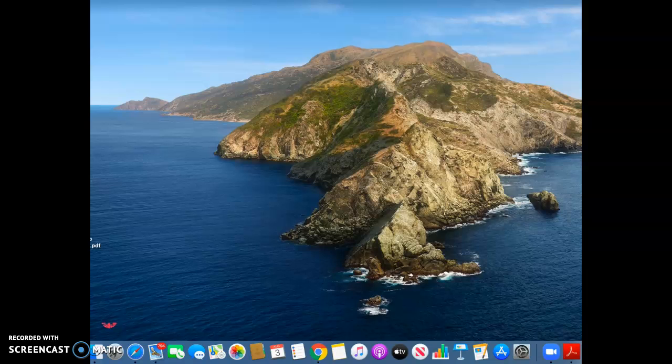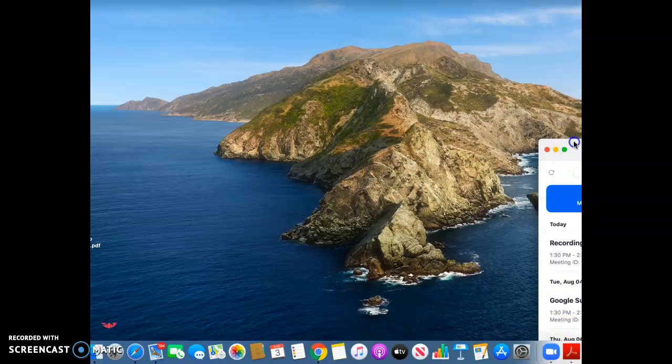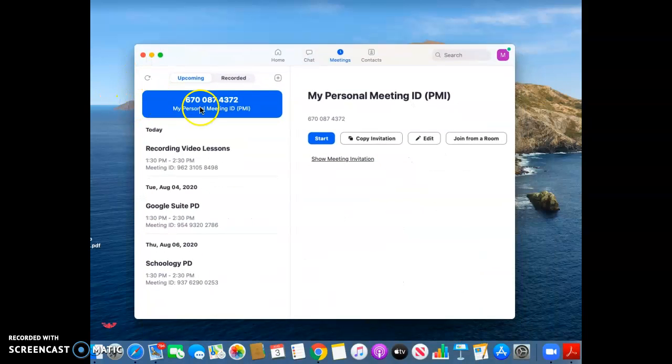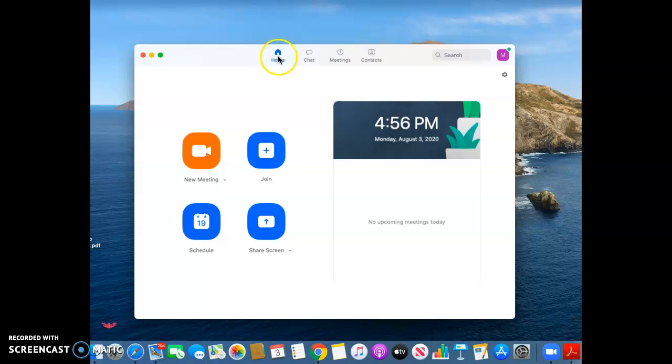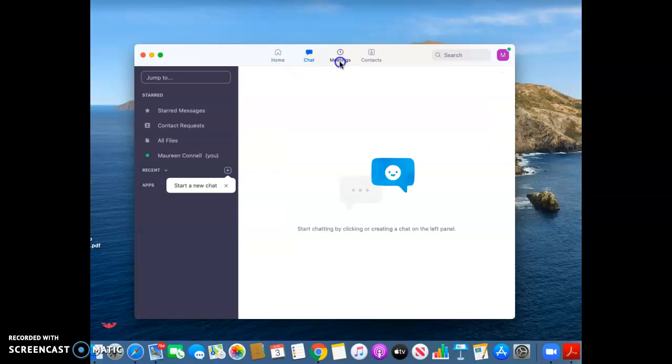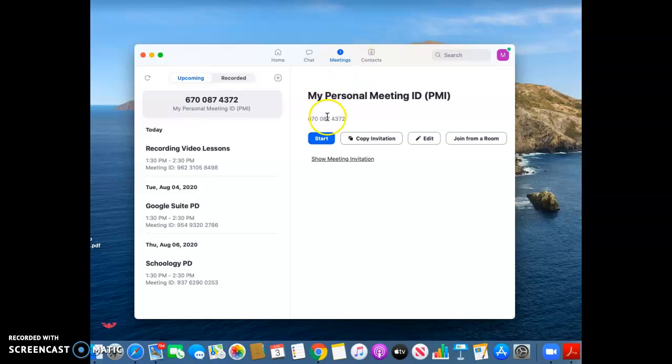Okay, so I'm going to attempt to create a more detailed explanation of how to create lessons in Zoom. So the first thing I'm going to do is, down here on my dock, I have the Zoom icon, so I'm going to click that. And this is what pops up for me, but if you look along here, chat, meetings, I'll go to meetings, and this is my personal meeting ID. So I am going to start.